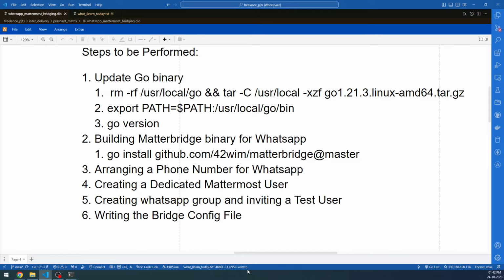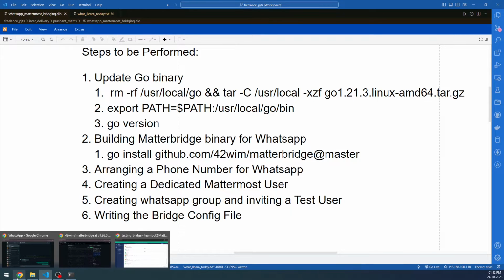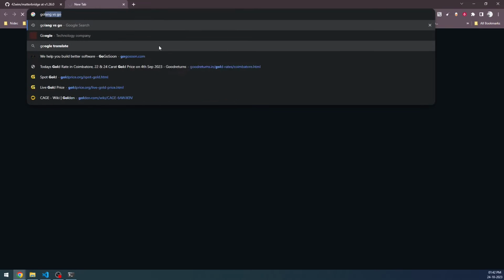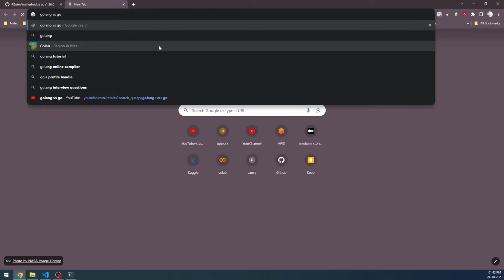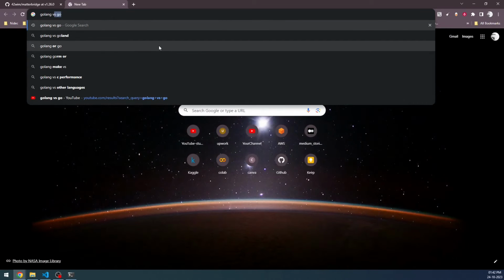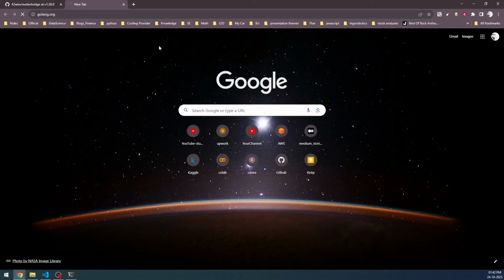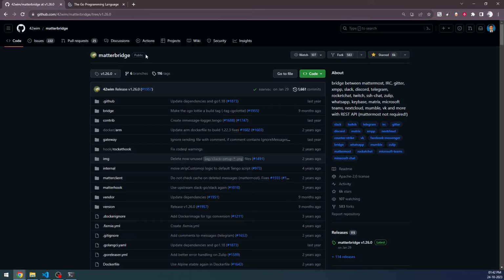But to avoid all these challenges, you can visit the Golang website. If you go to the internet, you can visit the Golang website, golang.org, and there you can download the necessary binaries. Or another place where you can get the references is this particular 42 WAM matterbridge repository.